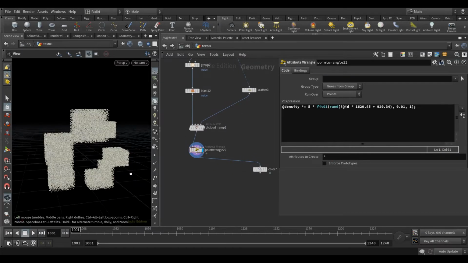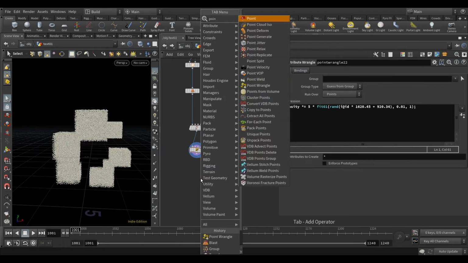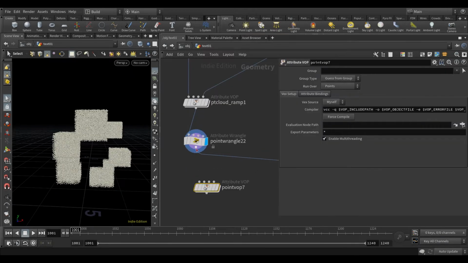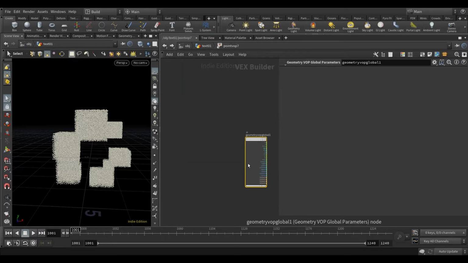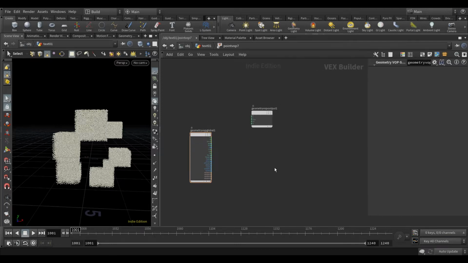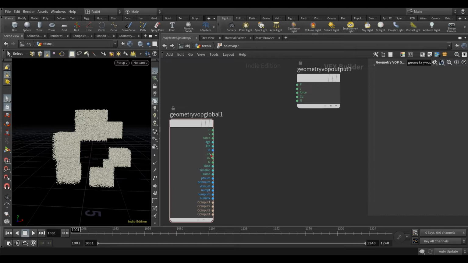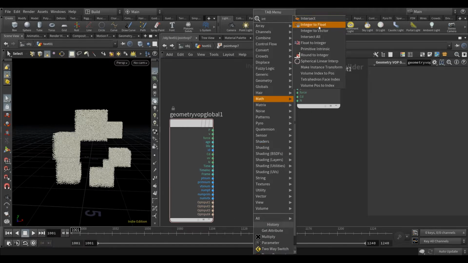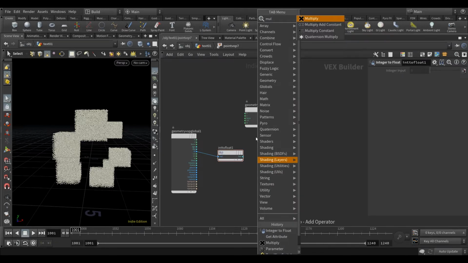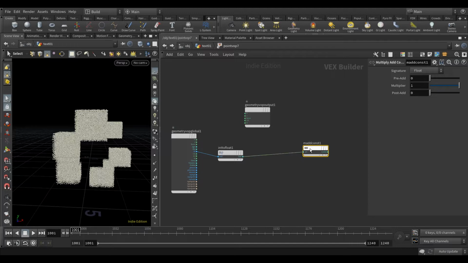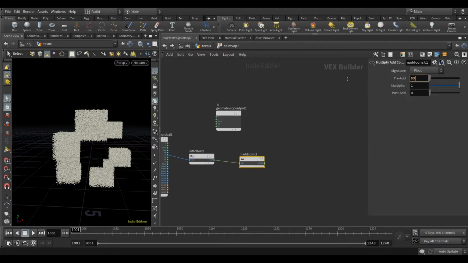And now let's change the color a little bit. So let's put a point blob here. It's just when I do color mix, I like to use the blob instead. Let's go inside. There's already an ID here. So let's just do integer to float, drop a multiply, add constant, just like the same thing. Do a seed, whatever you like, as long as it's big enough.